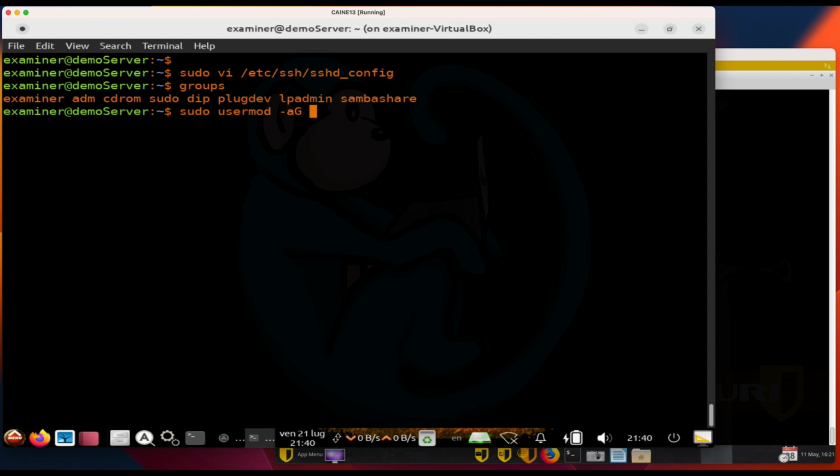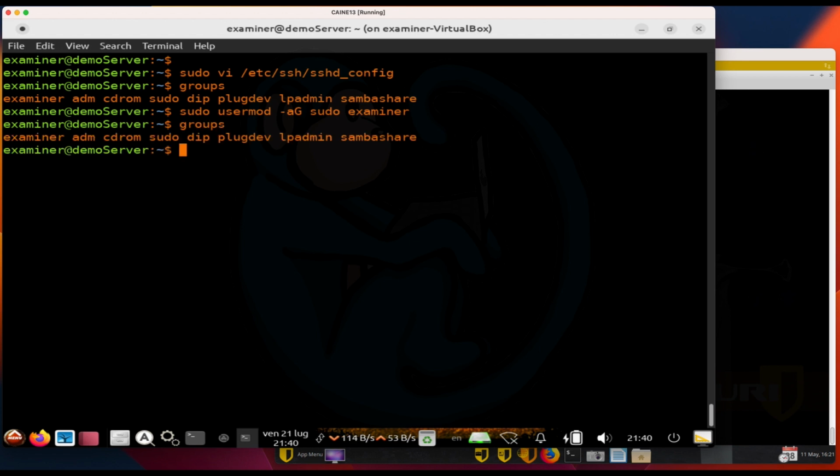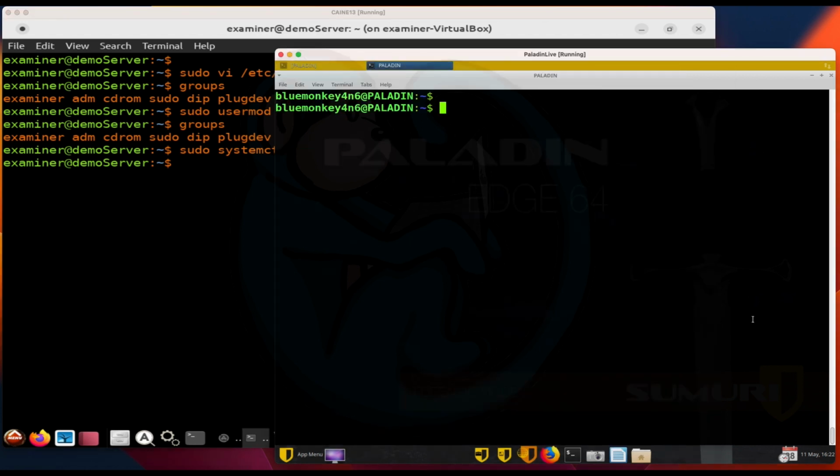And if your user is not in the sudo or wheel group, you can add them by doing sudo usermod -a -G sudo examiner. And after you've made these changes to the configuration file, you'll have to reload the SSH server before they take effect. So let's go ahead and do sudo systemctl reload ssh. Now, if we try to SSH from the client to the server, we can do ssh examiner@demo-server. So this will basically get a permission denied error because we're not allowing passwords.